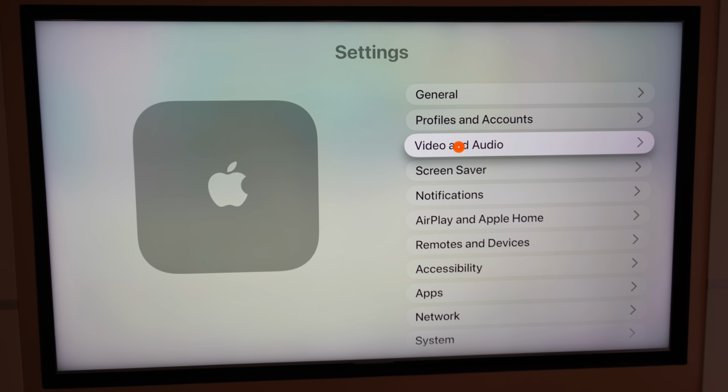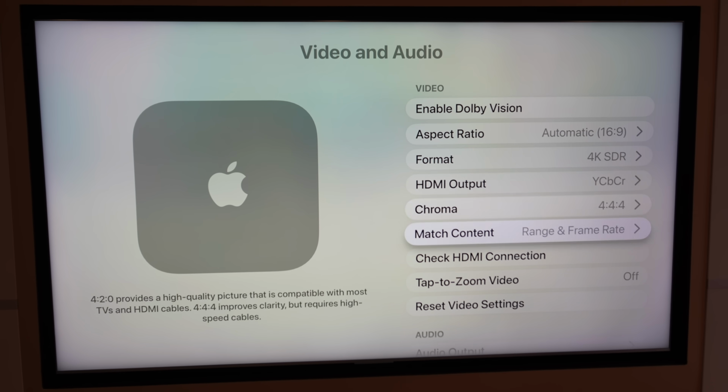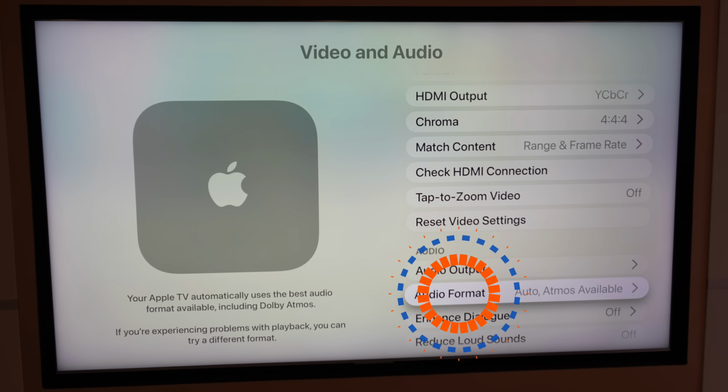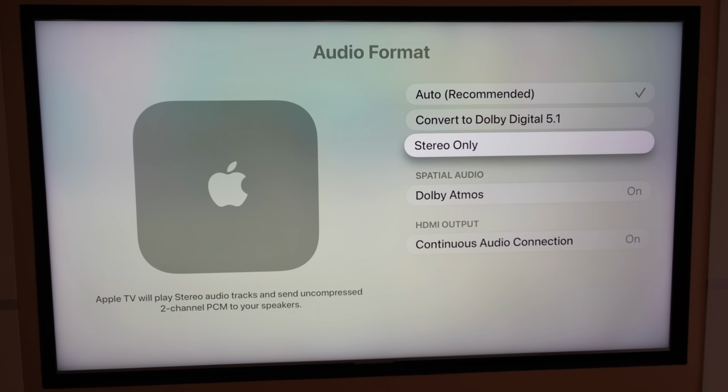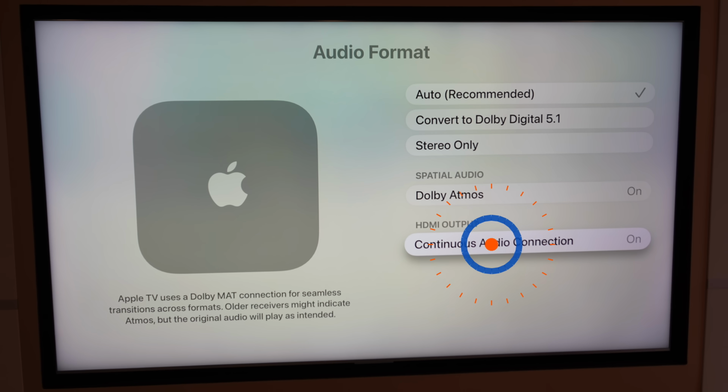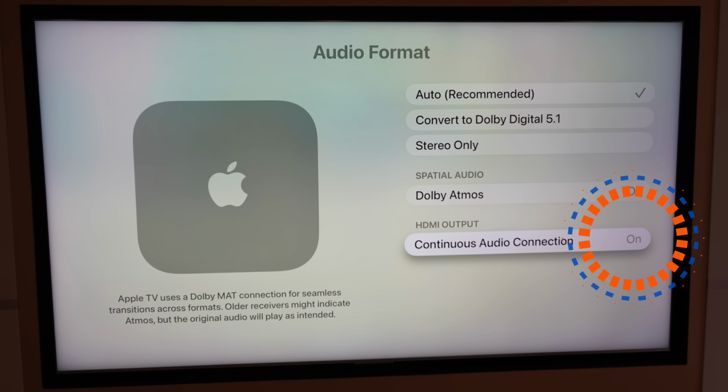So to take a look at it, let's go up, still in settings, let's go to Video and Audio. And I'm going to go down here to the audio section and the audio format section. Now this menu here has been rebuilt a little bit, but most importantly, of course, is the new option down on the bottom titled, for its HDMI output section, Continuous Audio Connection. I currently have this set to on.